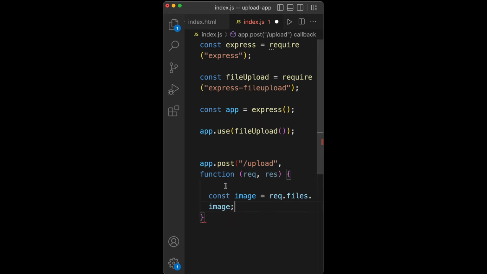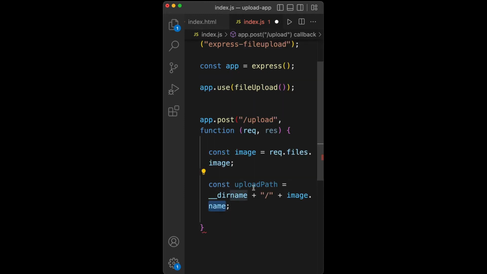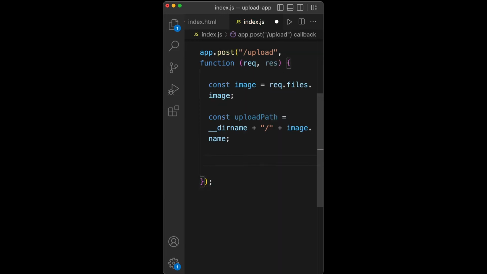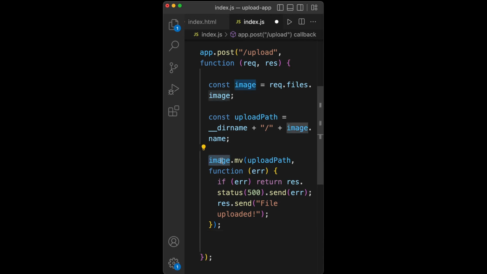Inside that, get the image from the file input in index.html and define the upload path. We concatenate current path with the file name that is going to be uploaded. Close the opening parentheses and move the uploaded file to this path. If there is an error, show error message. Otherwise, show this message, file uploaded.